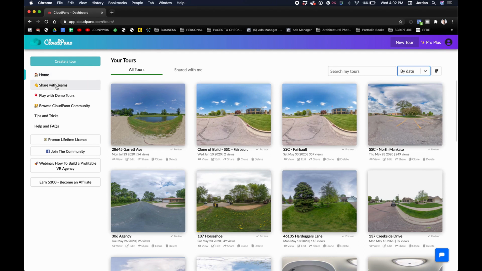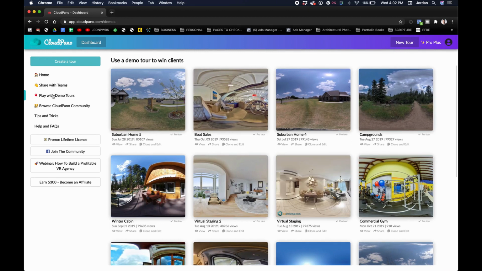If you have a team, like another person that works on these with you and they have a CloudPano subscription, you guys can collaborate on these together and go in and make changes. You can play with demo tours. These are tours that people have specifically done something unique in.